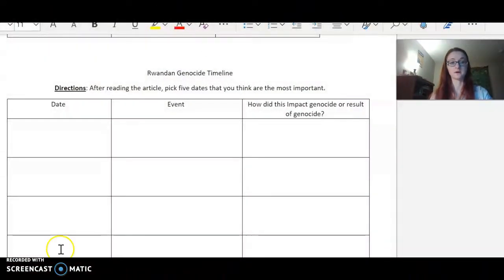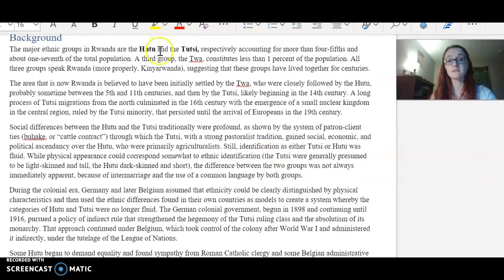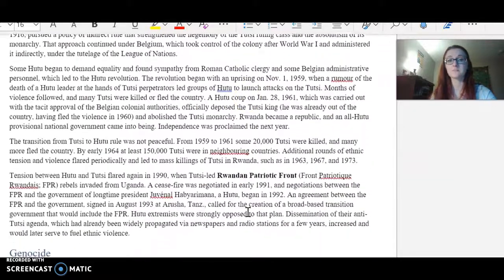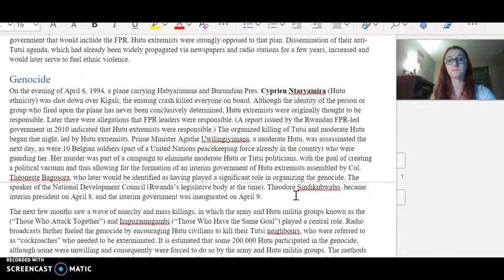I wanted to show you the reading as well. Hold on, I apologize. Too many tabs open. So this will be in PDF form. This just happens to be my Word version of it, but it looks pretty much the same. I did bold terms, so Hutu and Tutsi are on here. Some of them aren't always bolded, like Rwandan Patriotic Front. Some of them I didn't.